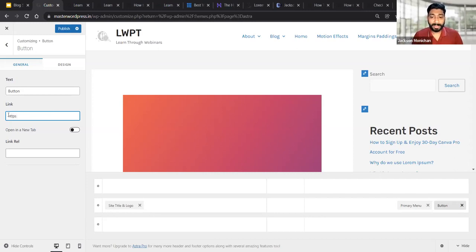Let's say https master wordpress.in/contact. Whatever link that you want, you can just use this option and change the name to contact us. Cool. So we have simply created a new header.